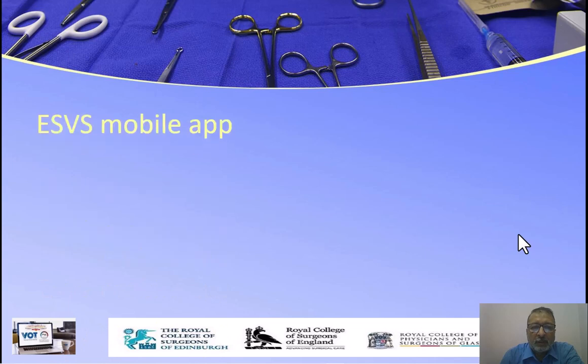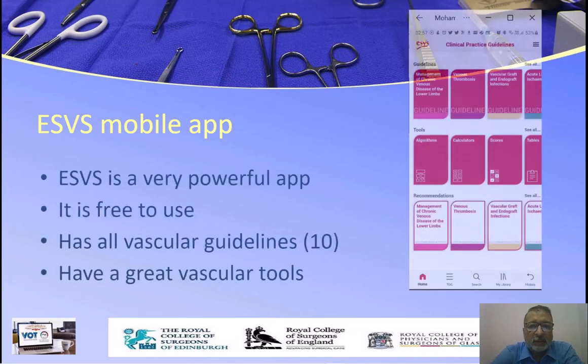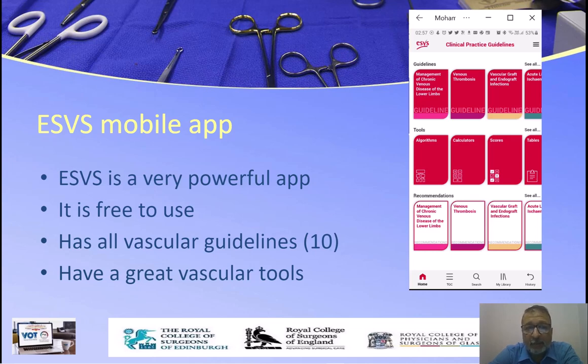I think in the era of 2022, it's very important to use the mobile as a source of vascular knowledge. In my opinion, one of the best vascular applications on the mobile is the European Society of Vascular Surgery mobile app. It is mainly dedicated to vascular guidelines. It is totally free of charge. It's found on Android and iPhone platforms, and it has very useful vascular tools.